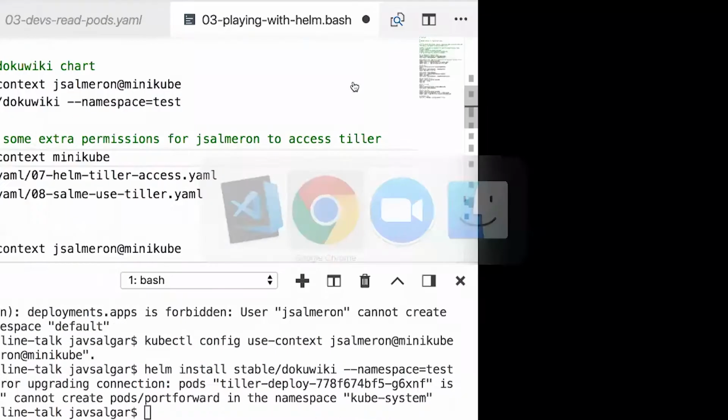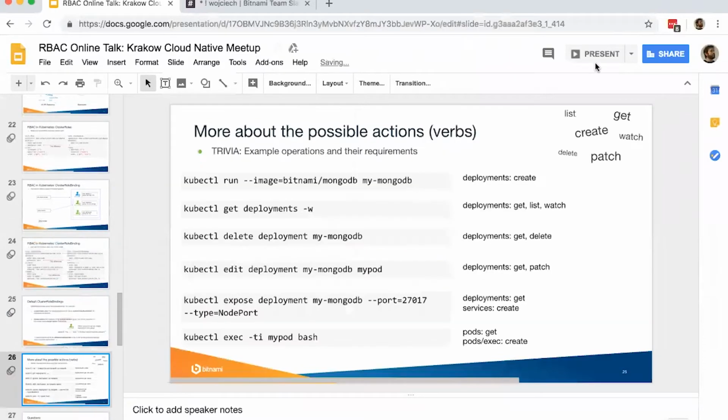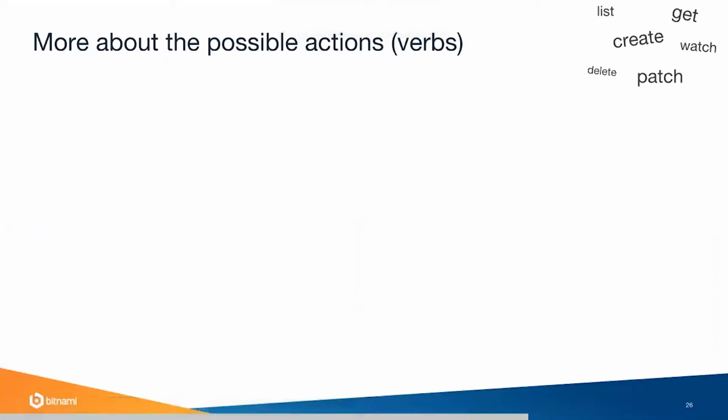So I'm going to grant the privilege to access tiller. But first, before going into that, I would like to explain some other elements, because sorry, I forgot to explain. Let me go here just a sec. Before continuing, I would like to talk a bit about the verbs, because I've talked about resources, which makes sense. We all know them. We've talked about the users, of which we have more or less an idea. Let me talk a bit also about the verbs. The verbs are the set of operations that you can do in the API.